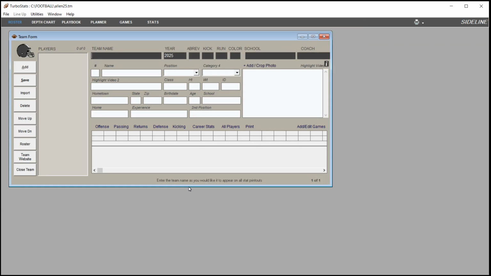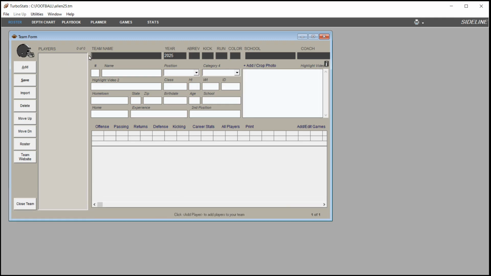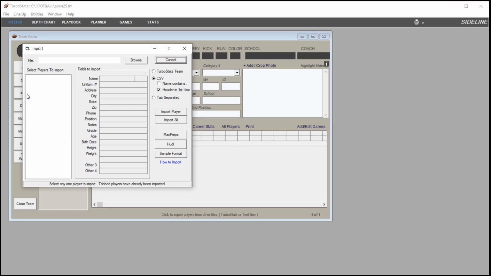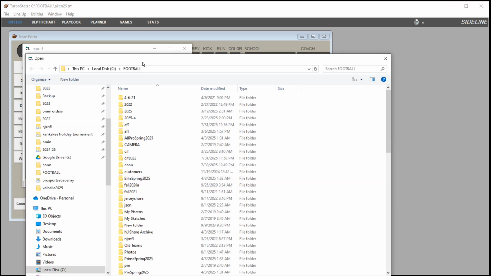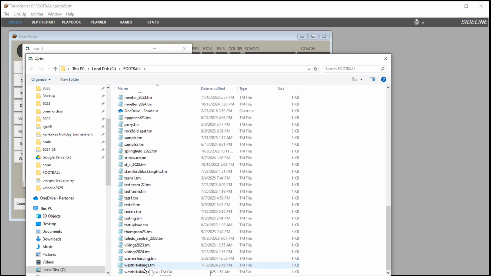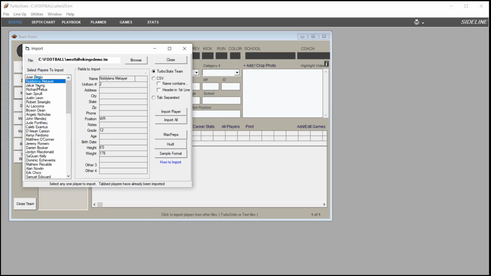If you have your own roster you want to type in, you could do that here by using add and save. I like to use the import function here. If you had a team from last year in TurboStats, click on the TurboStats team option and browse, and then find that team file from last year and open that up. This way you could bring in the players that are coming back. Just highlight the player and hit import player. This way the career stats will come over.